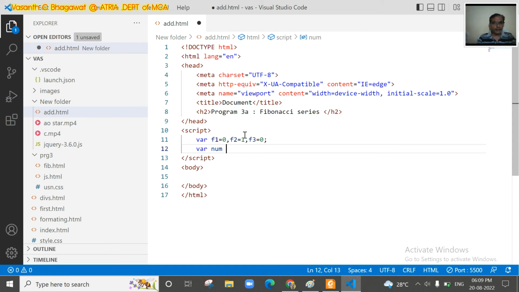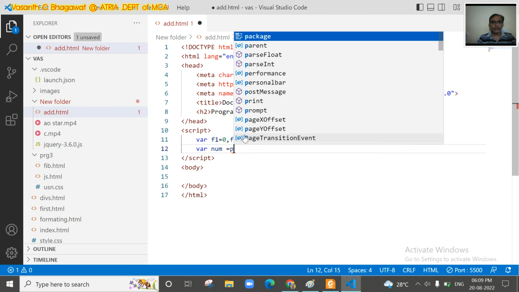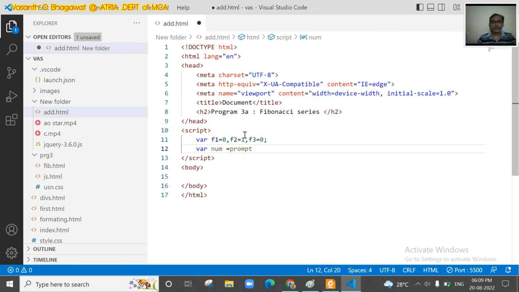Now we will declare another variable to get this number n. How are we going to get this particular number n? We are going to use a prompt window. So type prompt, open bracket, and in double quotation marks give the message: enter a valid number, and end with a semicolon. So now you have got a particular number here. Now you are going to check this number, right?